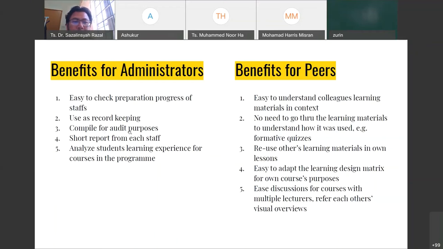Audit purpose, bila audit datang kelang kabut kan. PM Jariah eh. So kita compile. So kita dah buat tu, at least we have things to show lah. And then short report from each staff.